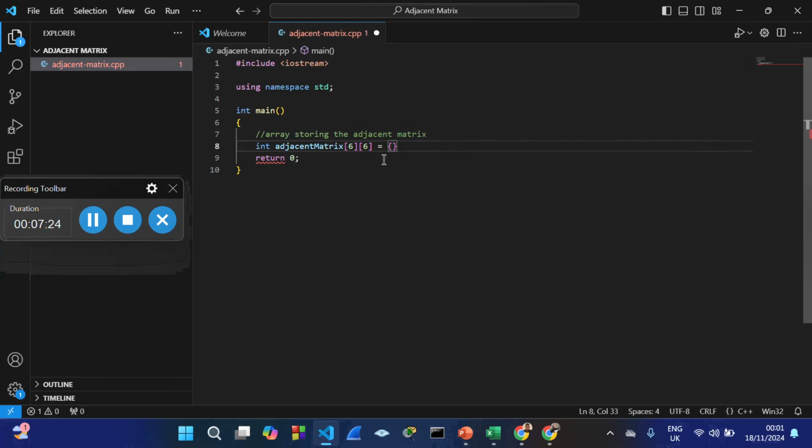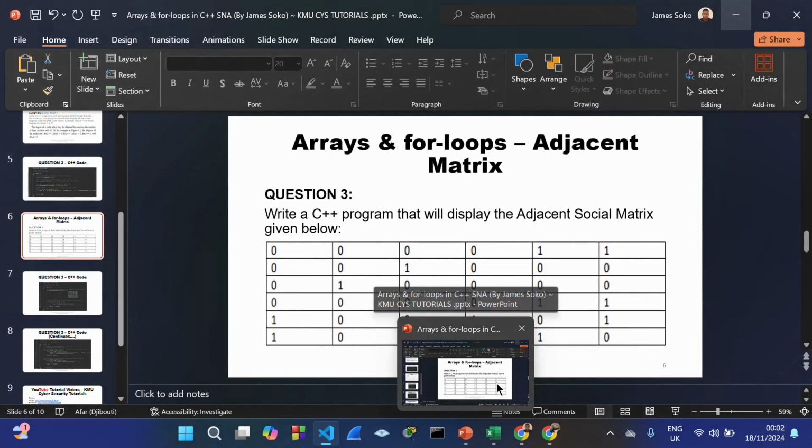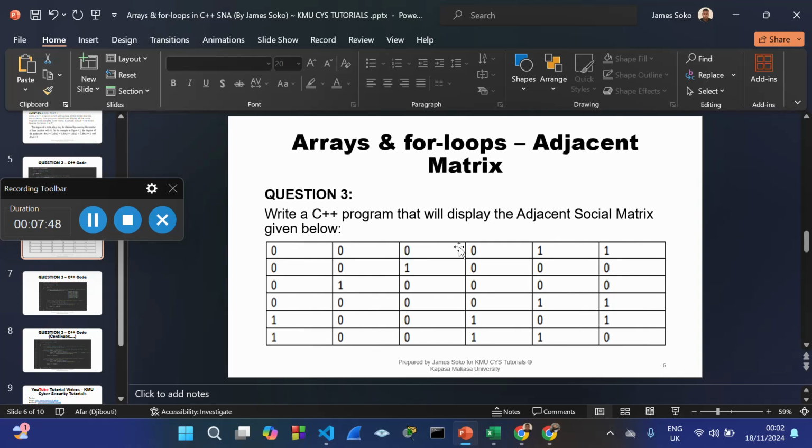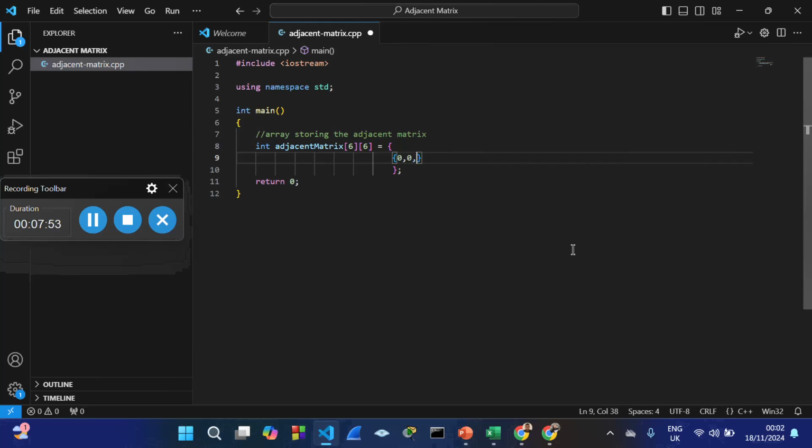Now we're going to do this. To make it look unique, I'm going to do it like this. Remember, at the end of an array we put this, then in between we put the elements we have. For example, in the first row we have 4 zeros and then 2 ones. So we say 0, 0, 0, 0, 1, 1, then a comma. So that we are done, we come to the next line.